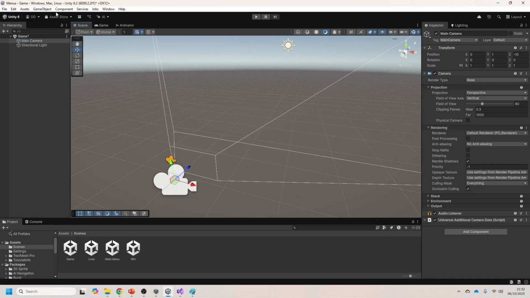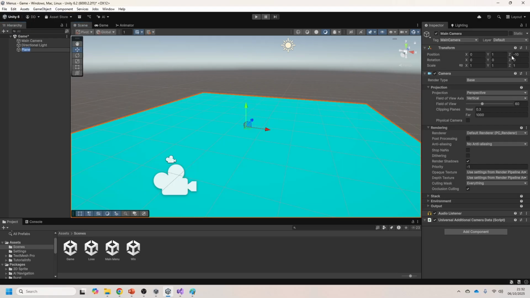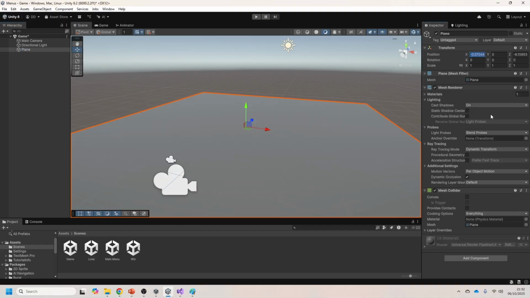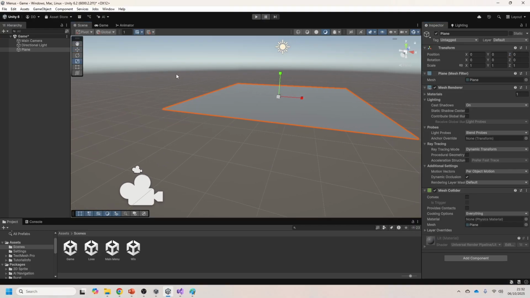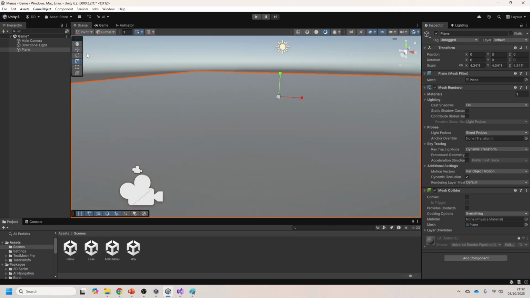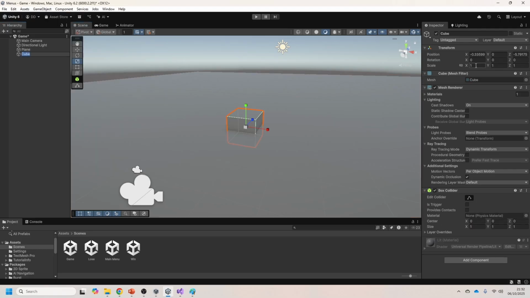Now, I'm just going to quickly build a simple flat plane in our world, and I'm going to put that at position 0, 0, 0. I'm going to scale it up to be quite a bit bigger. And I'm just going to put a simple 3D object in our game. Let's put a cube in there, again at 0, 0, 0.